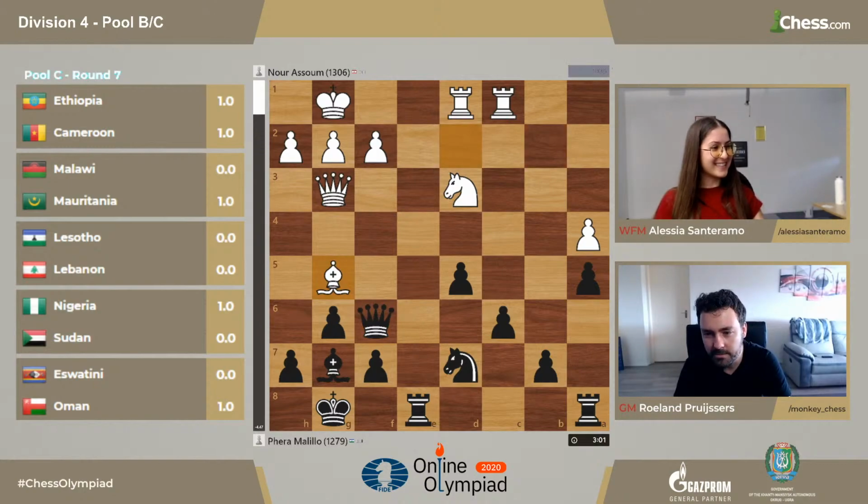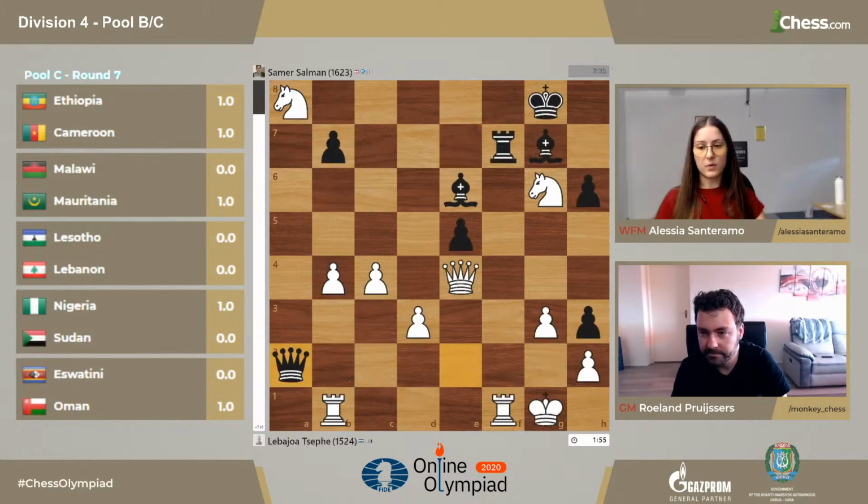Bishop g5, queen f5. Oh well. It looked like an interesting position, so queen f5. And black's doing great. So this is a good position for Lesotho. Here we have a great position for Lesotho. This is the junior male board where white is just a rook up.